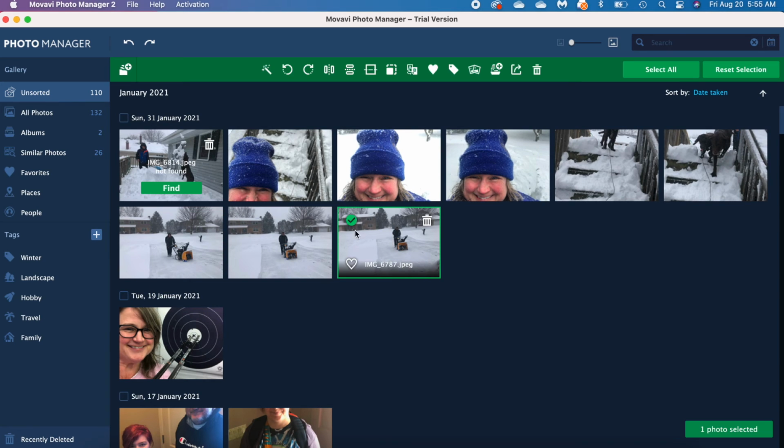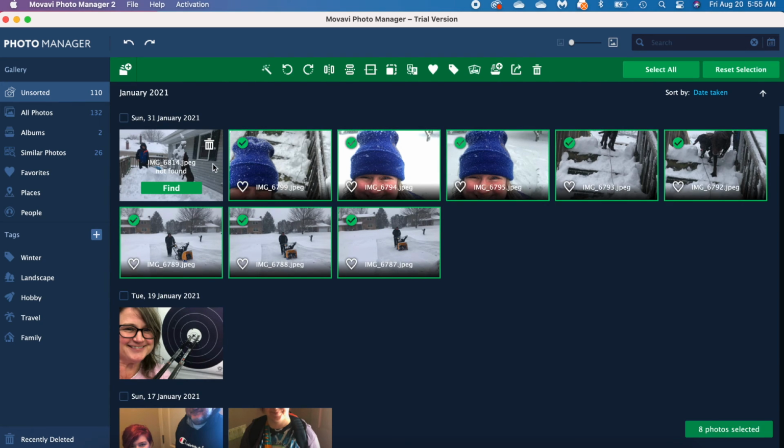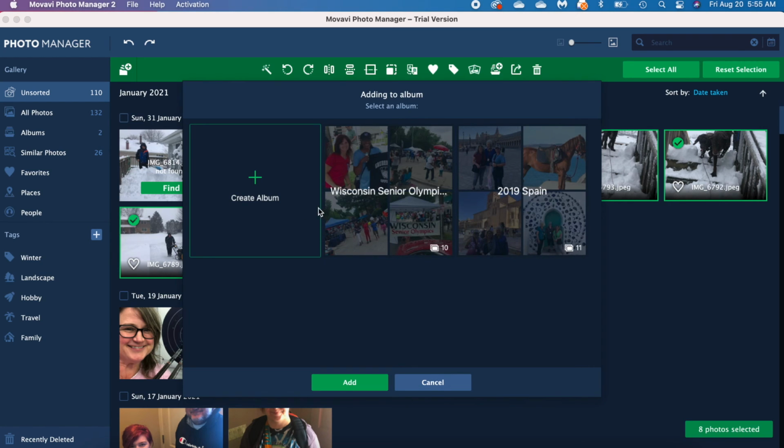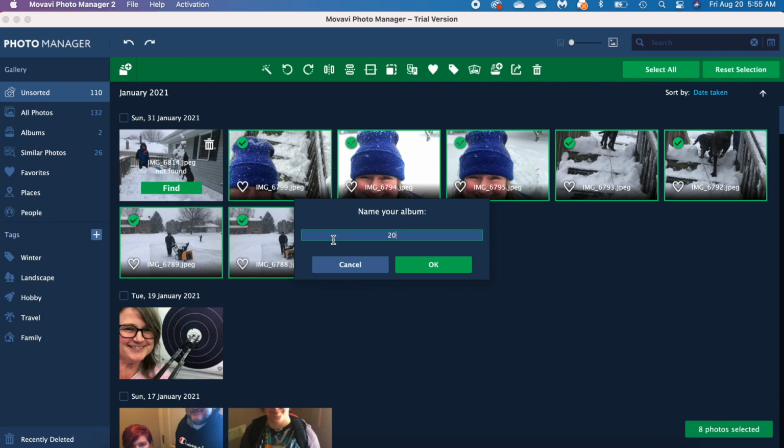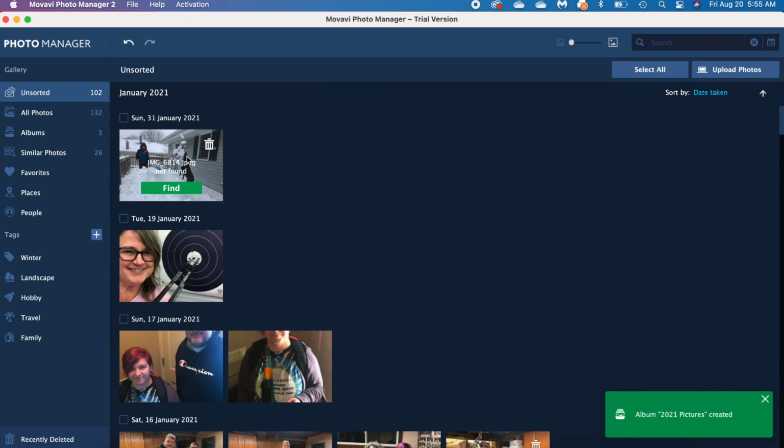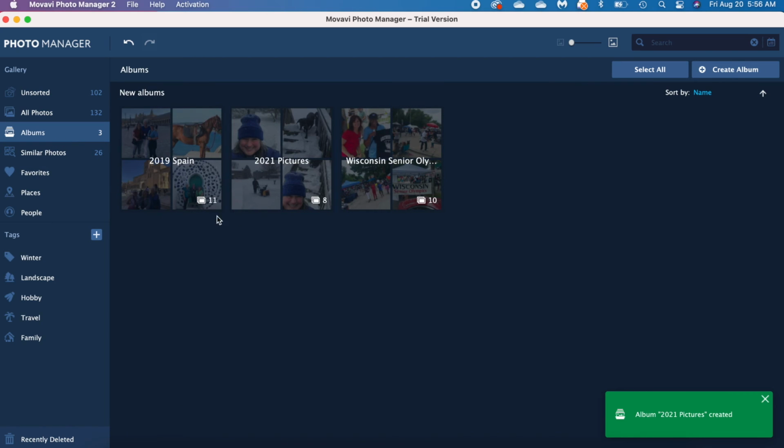So let's just take this group, and it doesn't even let me select the one that's not found. And then we are going to click that Add to Album icon, and I'm just going to name this 2021 Pictures. Now they're out of my unsorted and they're in the albums.